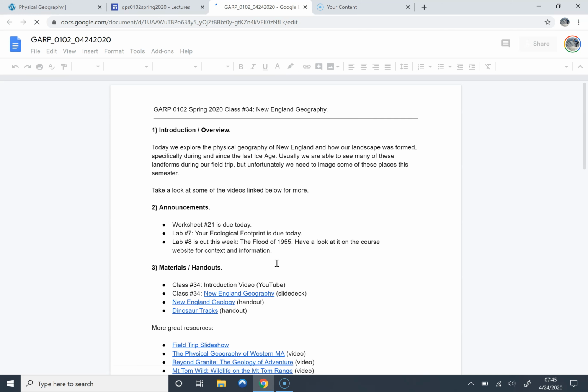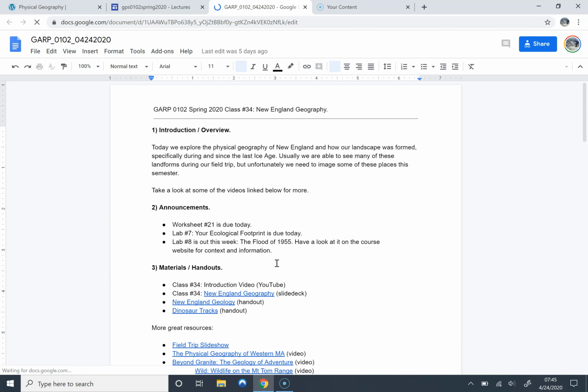Now, today, this class is about the physical geography of New England, and specifically how these landscape features, these landforms that we walk around on every day, were formed, specifically during and since the end of the last ice age. Now, normally we would have been on our field trip on Wednesday, so you would have actually seen a lot of these landforms.